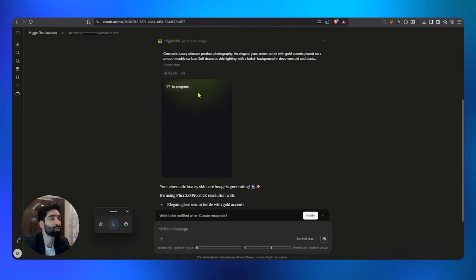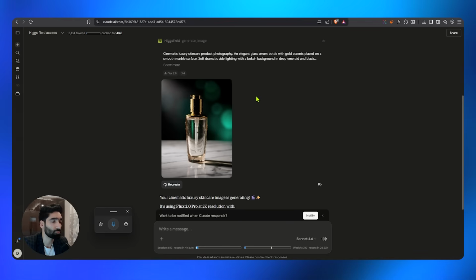As you can see, it's directly inside the chat, which was not possible inside Claude, right? So it means we have just given an extra power to Claude. So let's wait. Let's see the image. As you can see here, this is the image that it has created.